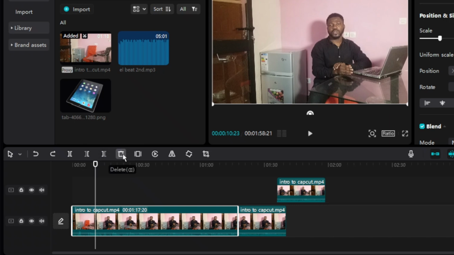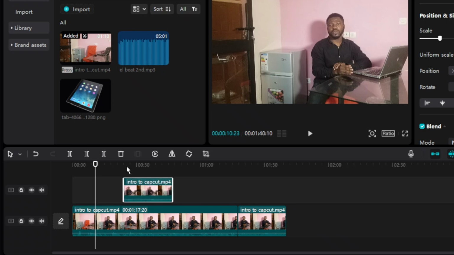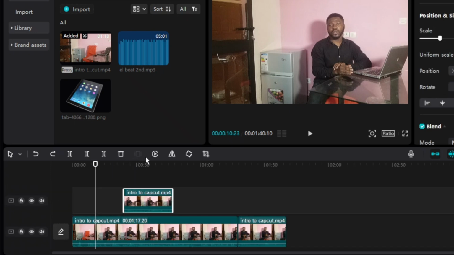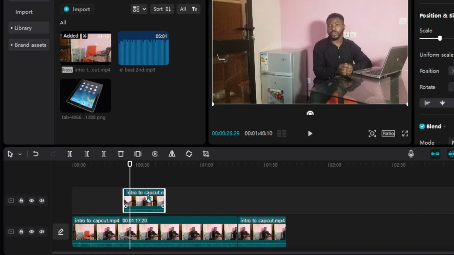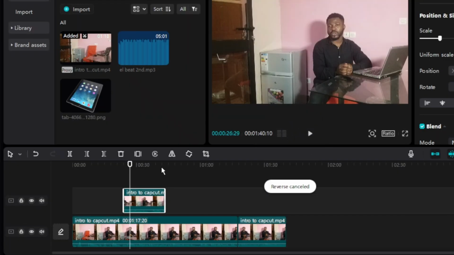Then another thing you see here is the delete, which I would simply use backspace for. But if you want, once you select the element you want to delete, you just click here and it deletes. Let me undo this. Now this particular one is for reverse. Once you select it and click on it, it does the reverse. The video plays in reverse.